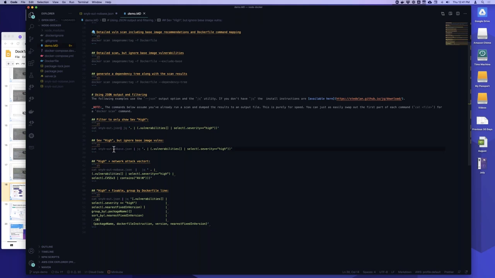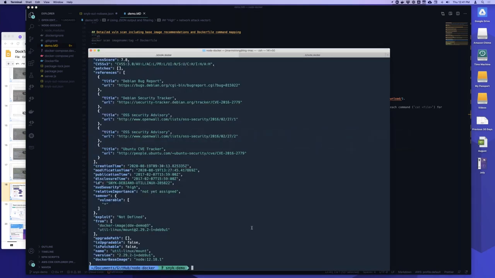We could do the same thing. You can combine these things as well. So we could do the exact same command, exclude the base image vulnerabilities and then only select the high severity vulnerabilities from the user layers, and leave out the base image vulnerabilities. I think we'll just assume that one works because it's not all that much different in terms of how it looks.